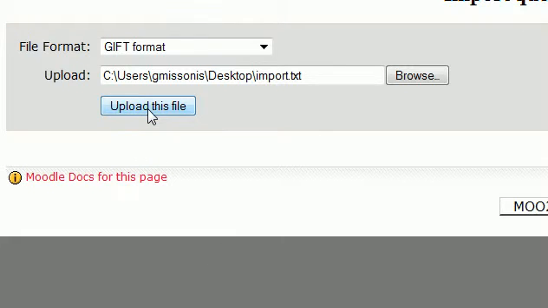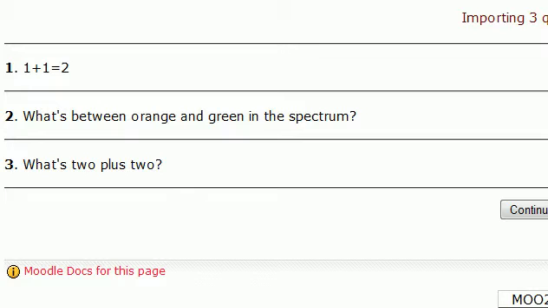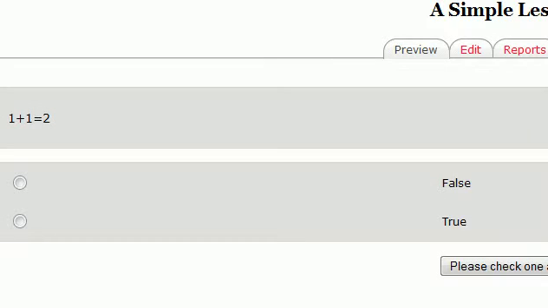Click Upload this file. You should see a screen with the questions listed. Click Continue. The first imported question is displayed. You can answer the questions to try to be sure they function as expected. If you answer all the questions, you'll reach the end of the lesson page. You will probably have to make some adjustments to imported questions, particularly to navigation jumps.